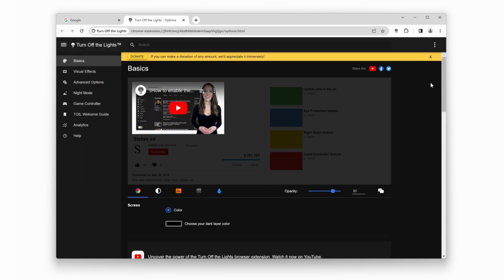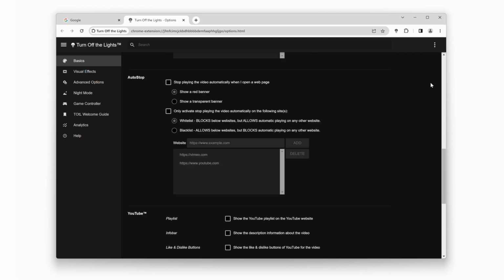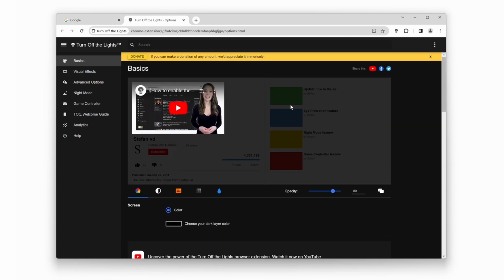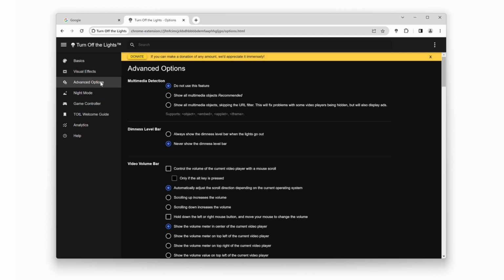This will instantly turn the options page interface to a sleek dark theme, perfect for late-night browsing. Voila! You've unlocked the Turn Off the Lights options page in dark mode. And there you have it, folks. That's how you enable the Turn Off the Lights options page in dark mode.